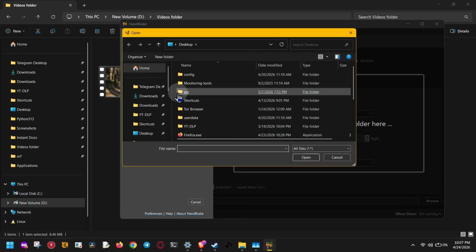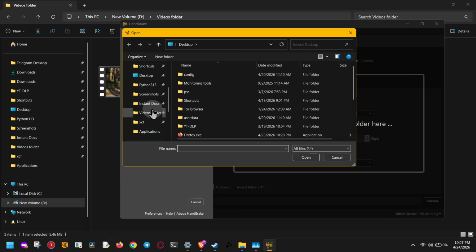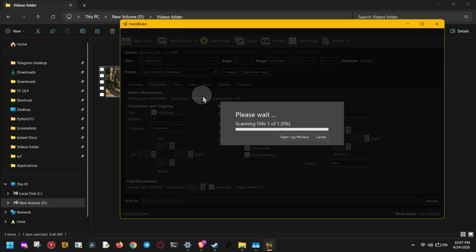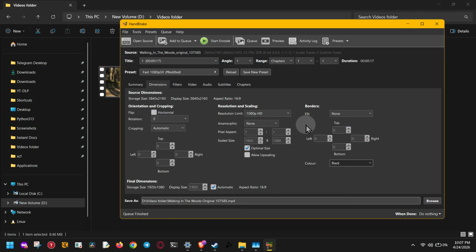You can choose a single video file if you only want to encode one clip, or you can select a folder if you want to work with multiple videos. After you select your source, HandBrake will scan the file automatically. This scan helps the software identify important technical details like the resolution, frame rate, audio tracks, and other properties of the video. Once the scan is complete, the next step is selecting a preset.